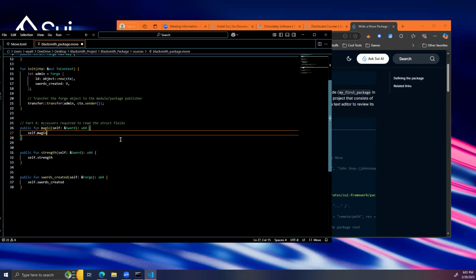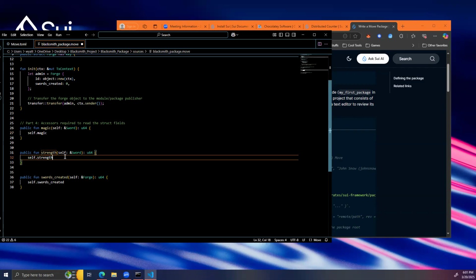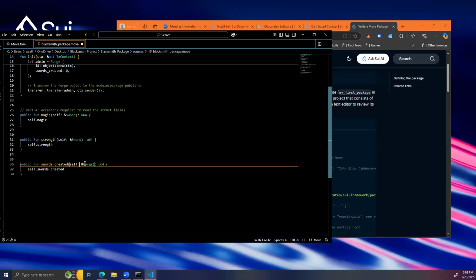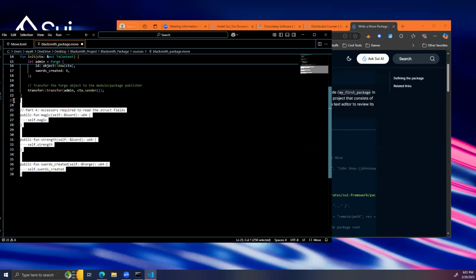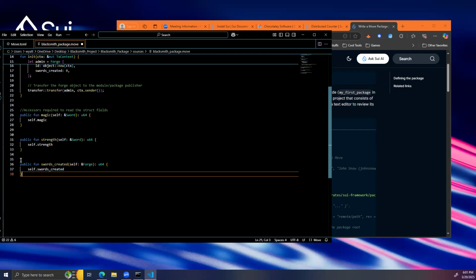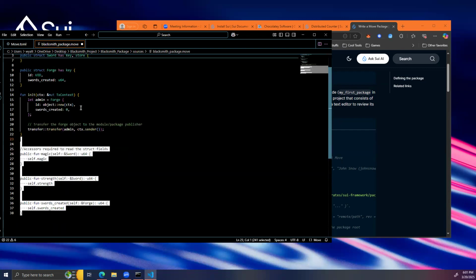So this way, if they have a sword, they can interact with the smart contract to see how much magic it has, or likewise down here, how much strength it has. We've also got one where you can pass a reference to your forge in your account, and it will tell you how many swords you've created and return that to the PTB that's requesting it. And so I will also send this code as well, which you can stick underneath your forge structure.